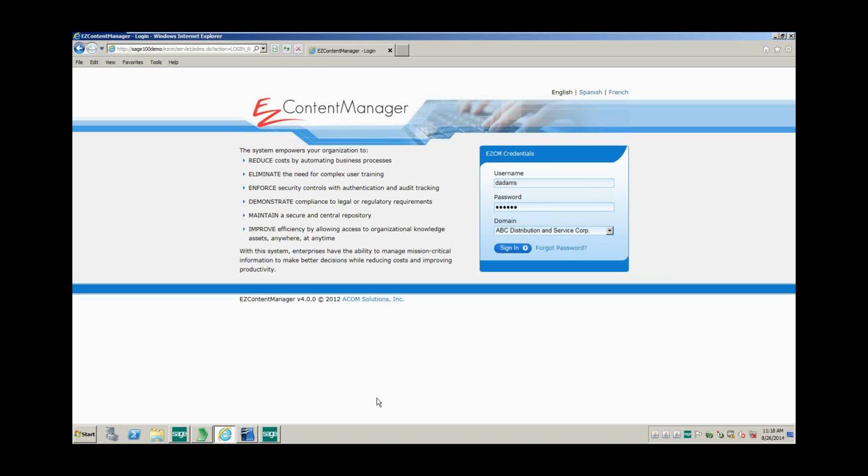But EZContentManager is what we call a browser-enabled, also called a web-enabled, document management system. And what that means is users can access, manage, and approve documents directly through the browser like you see here. I'm using Internet Explorer. That way, you could be anywhere you need to access the information. You might be traveling, you might be in a remote office, or even in your home office. You can get to that information.